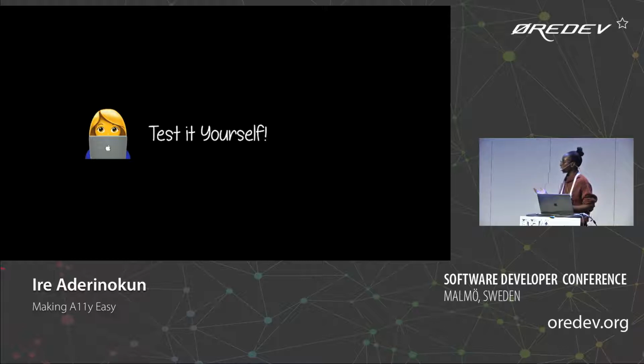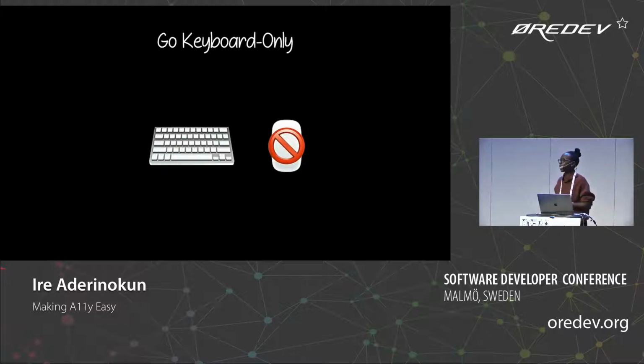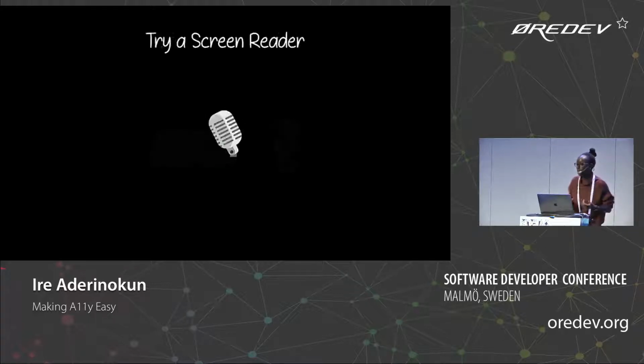So I always recommend, and this is what I personally do, to just test it yourself as much as possible. One thing you can definitely do is throw away your mouse for maybe a day and experience the web with only a keyboard, and you'll be surprised at how many sites completely break when you're trying to navigate with a keyboard, and then you can get to see the importance of it. Another great thing is to try a screen reader. Out of curiosity, has anyone here used a screen reader before? Okay, a few people, yeah.